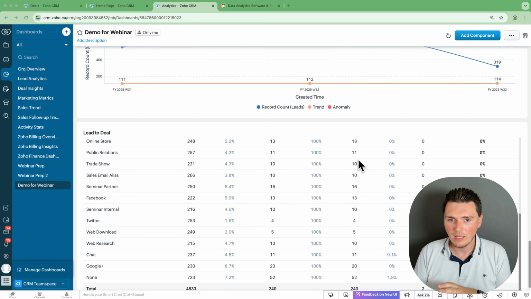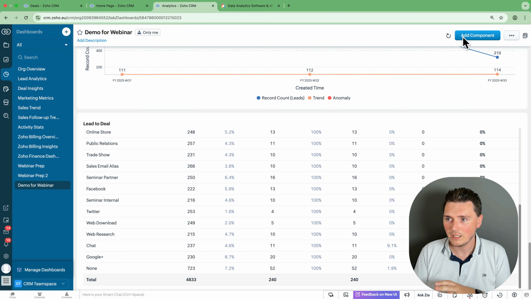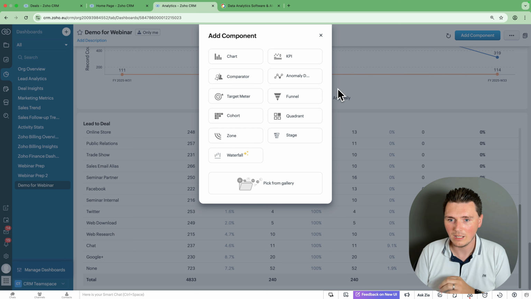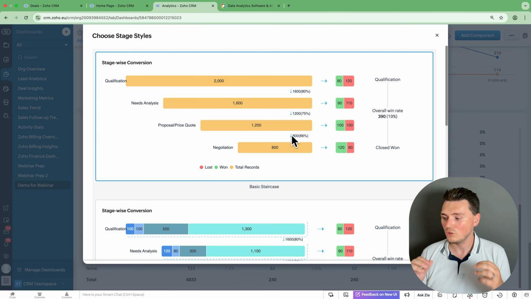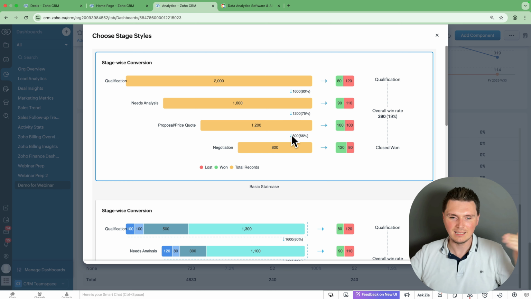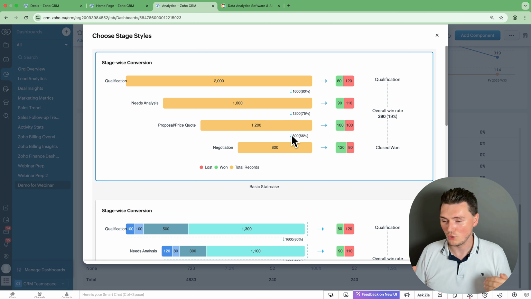So now we've got our lead to deal pipeline. We're now going to go into add component, and we are going to add in our stages. There it is, our stages chart. Stages is a little bit different to funnel. As I say, funnel is showing you data across the entire system. Stages is showing you data within a module.